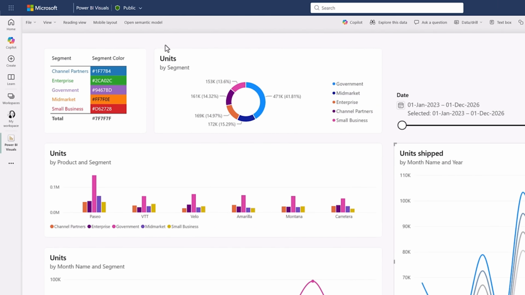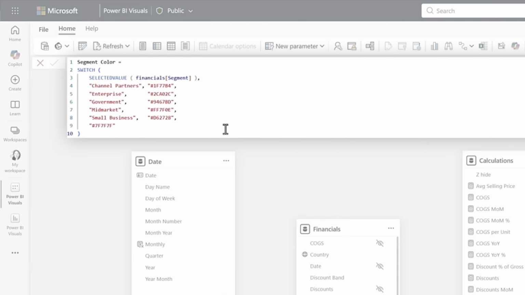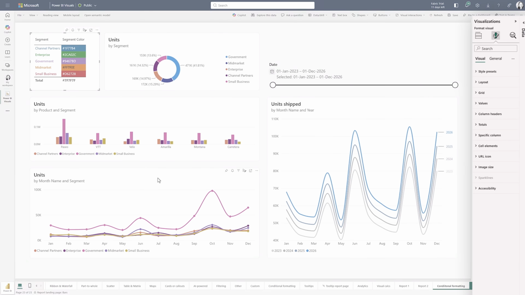Perhaps I have a color I want for all of my segments in my charts. I've created a measure here in the semantic model to specify if it is that particular segment and what color it's supposed to take, and having a fallback color available. So once I have this measure created, now I can actually apply it to my legends in all these charts.